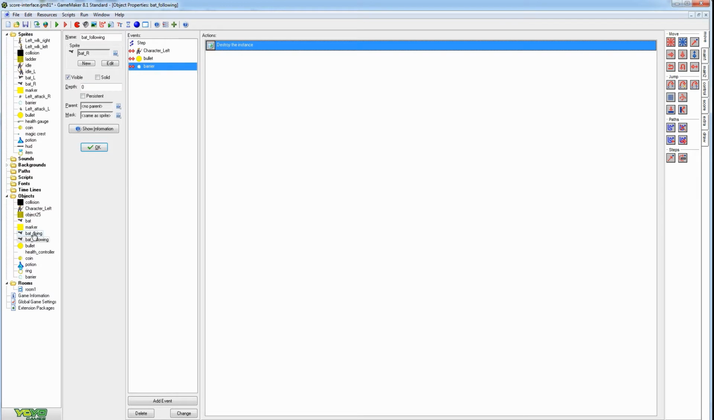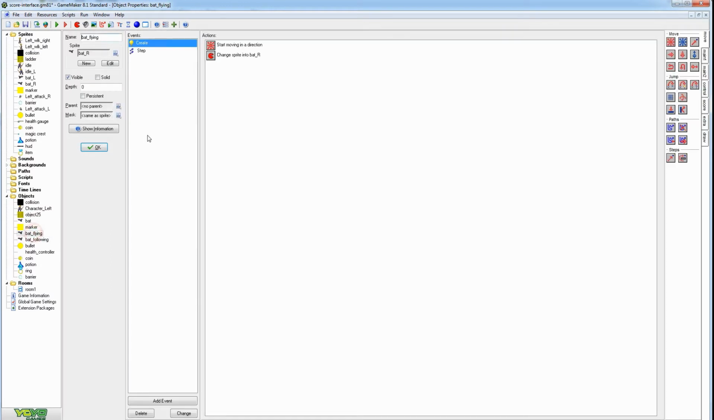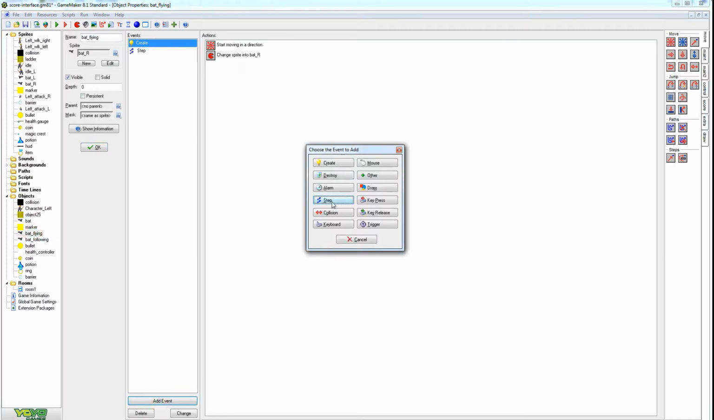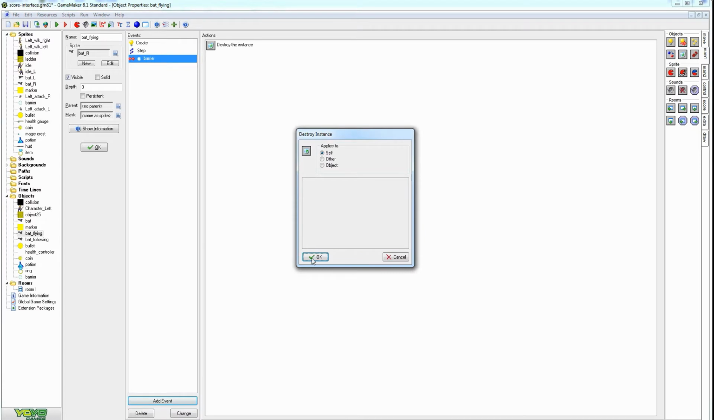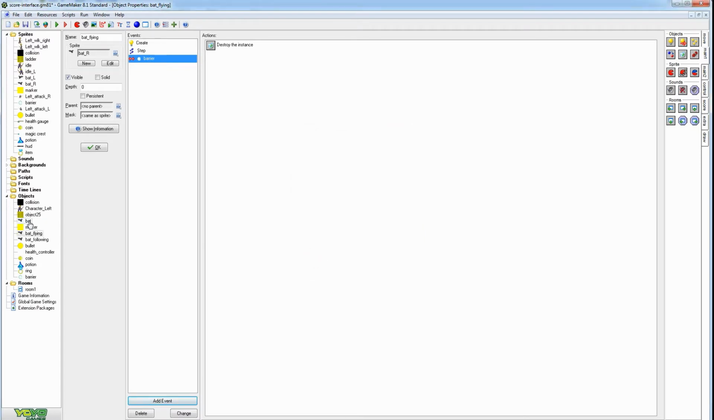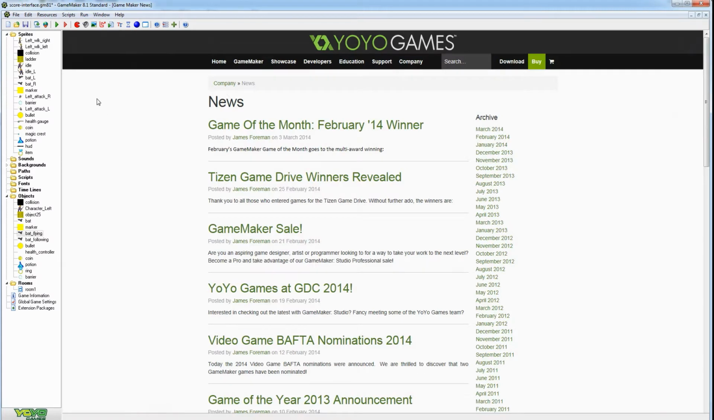We'd have to say when the bat flying, add event collision with the barrier, when the bat collides with the barrier, destroy the self. And we could do that with the regular bat if you're in patrol. So more or less you have to code every item with the barrier, but that should work.